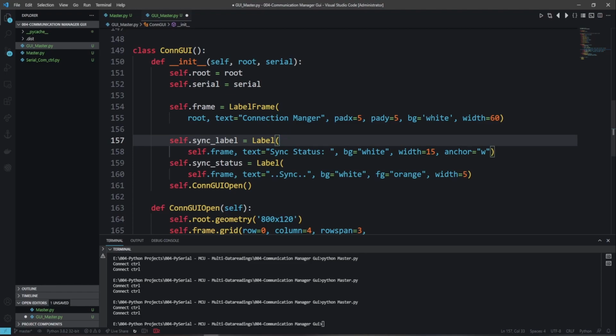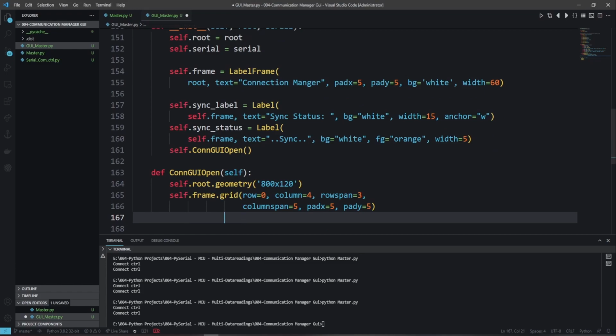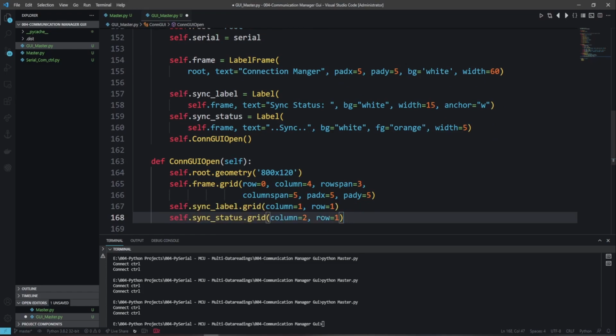The second label, which will be in front of it, will be in sync, and the color will be orange. So as long as it's not okay, the color will be orange and there is something not going right with the communication with the microcontroller. By doing so, what we need to do is just to put both on the grid. So we go here and we add this one here. So we do have those two ready.